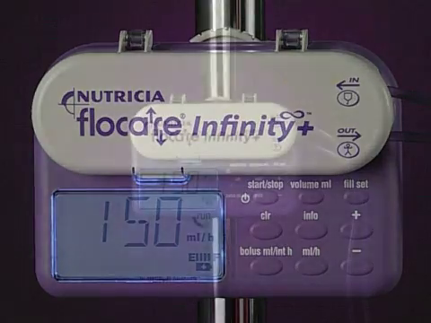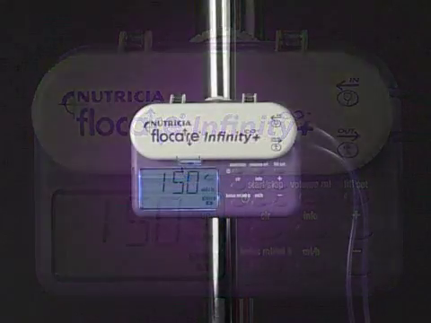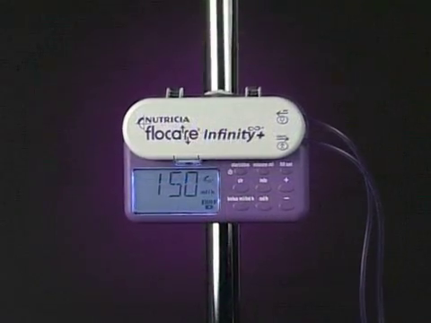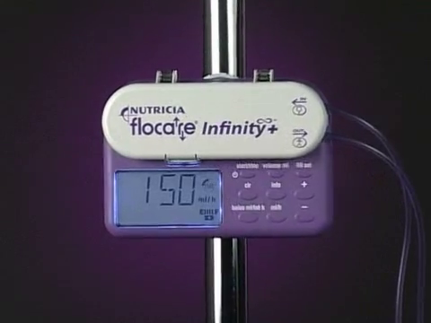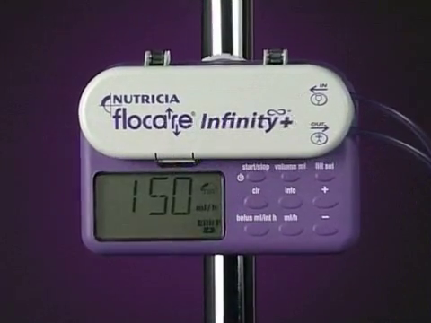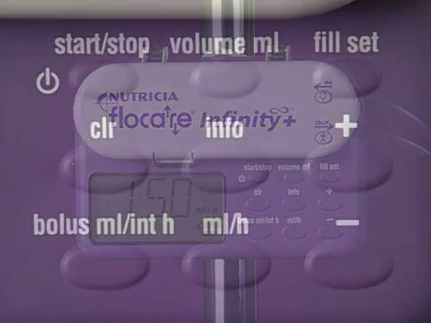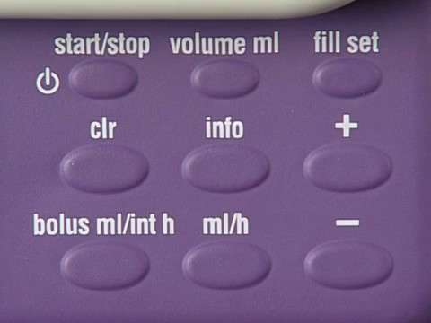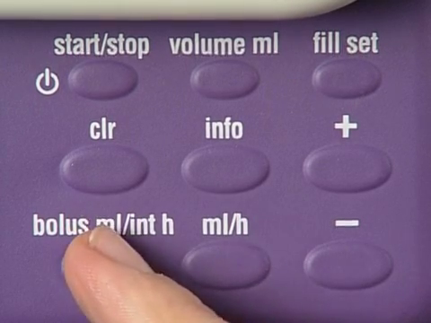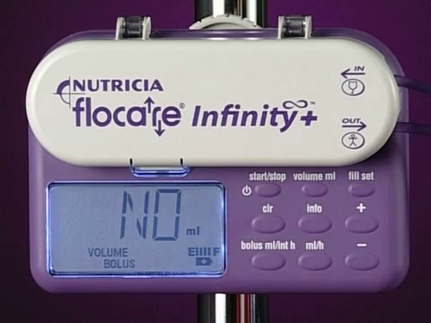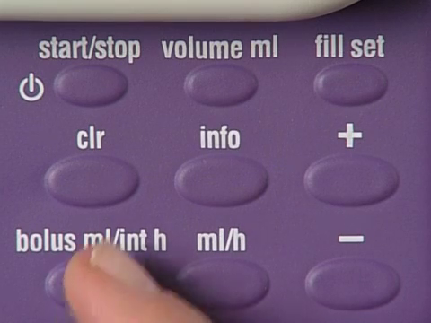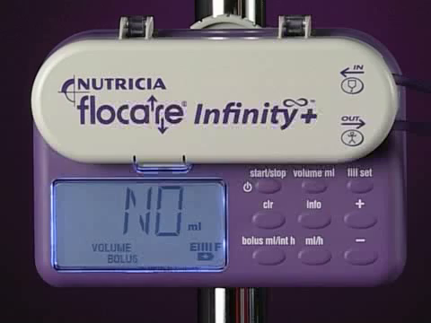If you prefer to administer feed by repeatedly giving set doses at programmed intervals, you can use the bolus function, offered as an additional feature in the Flocare Infinity Plus pump. While in the hold mode, press the bolus milliliter interval key. The pump will display either bolus volume or interval bolus. If the pump displays interval bolus, press the bolus milliliter interval key again to go to bolus volume settings.